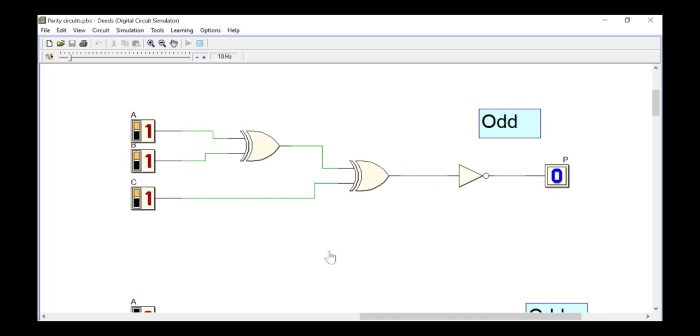Similarly, with an odd number of ones, the parity bit will be 0. The moment I make it an even number of ones, you can see the parity bit is 1, so the total number of ones will be odd. So this is for 3 bit.